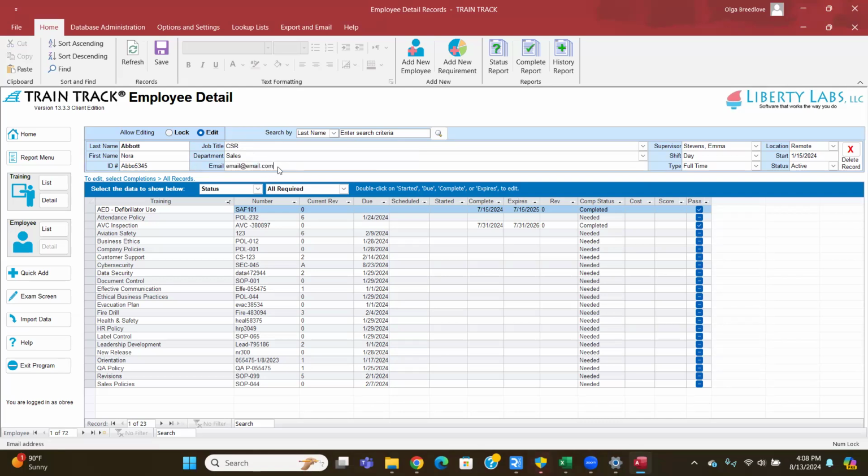So we encourage you to add the email address, especially the first time you are adding an employee, because if you have your default login settings set for the email address to be used for either the employee's login for TrainTrack or their temporary password, you'll want to make sure you do have an email address listed the first time you either import or add the employee. And that's also helpful for them to receive notices of training due and things like that if they have an email listed.